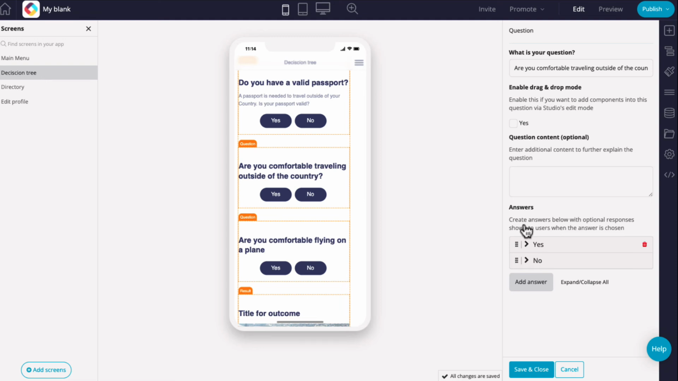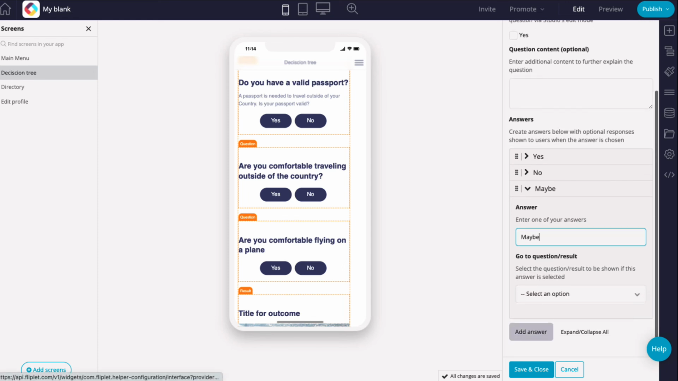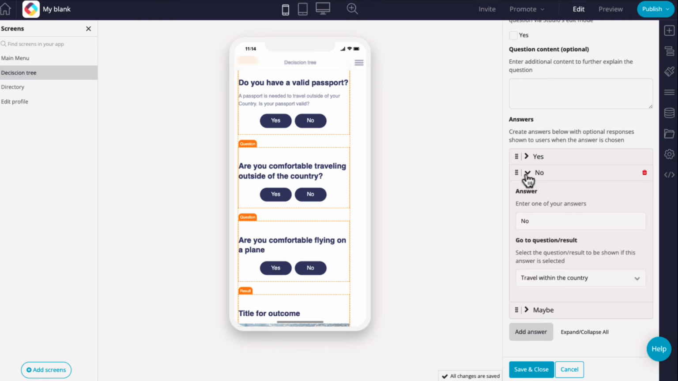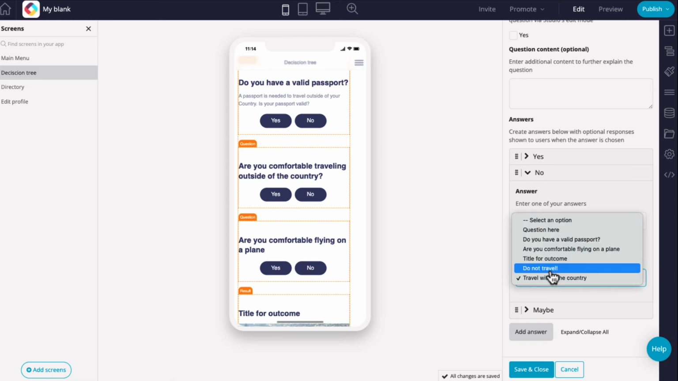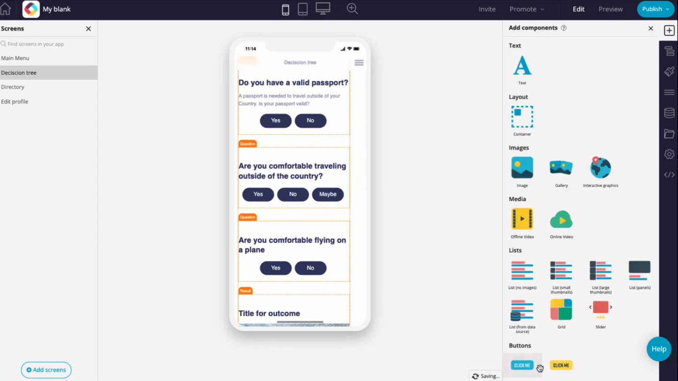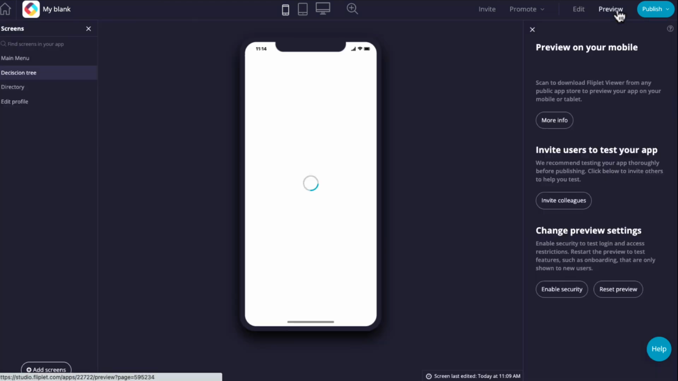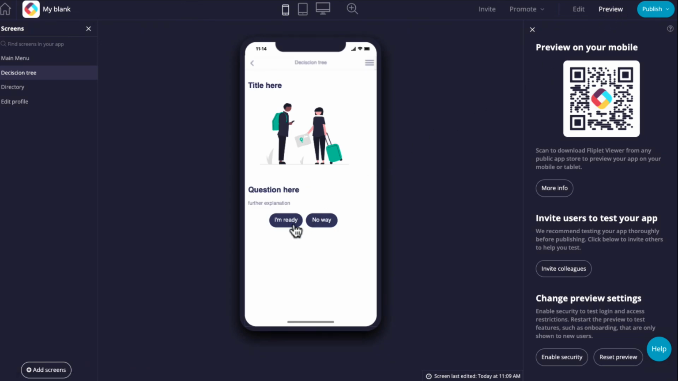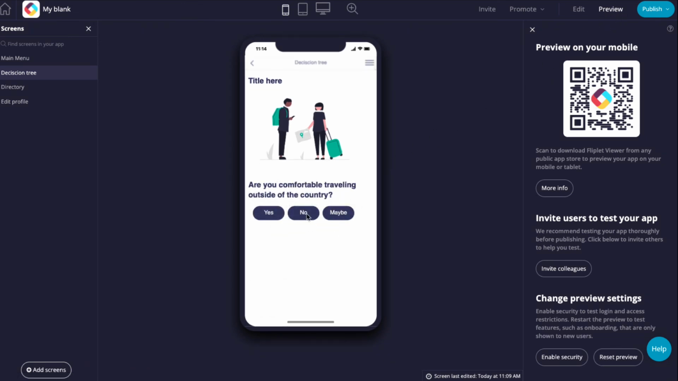Click on a question and add in the possible answers using the Add Answer option. To edit an existing answer, click the arrow to open the drop-down. Type the answer, and then select the question or result that the user should be directed to using the drop-down. Once you have configured your answers, click Save and Close. Make sure to go through all of your questions to ensure they direct the user to the relevant question or result. Finally, once you are happy with your decision tree, switch to preview mode and test all possible decisions and options to ensure everything is configured correctly.